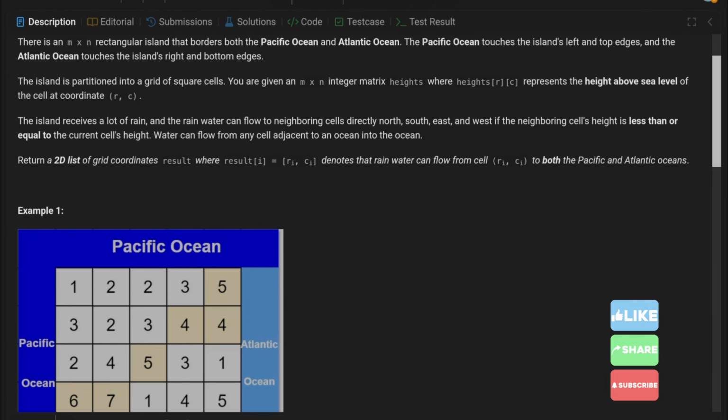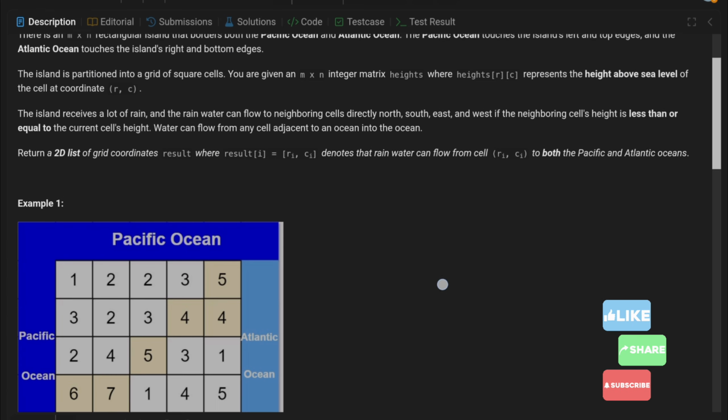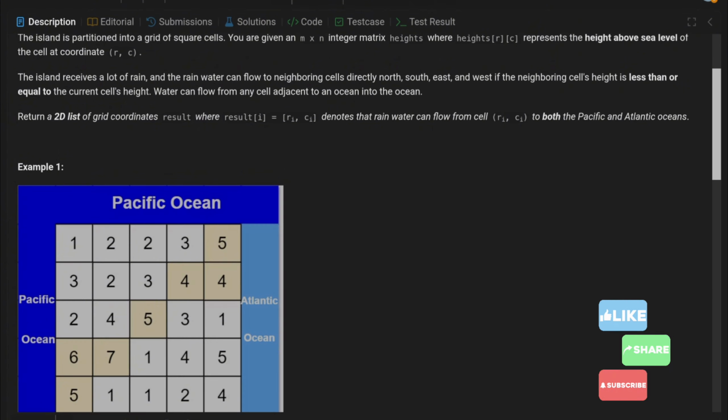Okay, the island is partitioned into a grid of square cells, and we are given an M by N integer matrix heights, where heights[r][c] represents the height above sea level of the cell at coordinate r, c. The island receives a lot of rain, and the rainwater can flow to neighboring cells directly north, south, east, and west if the neighboring cell's height is less than or equal to the current cell's height.